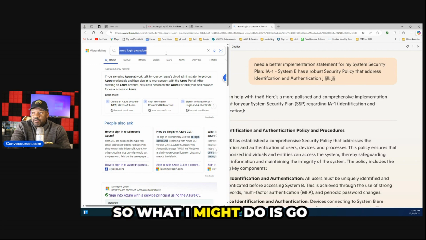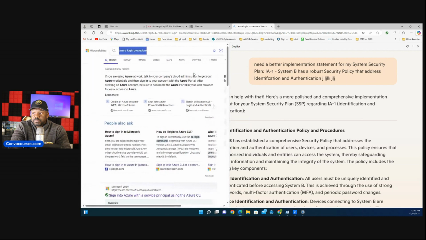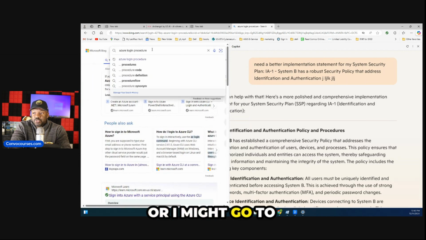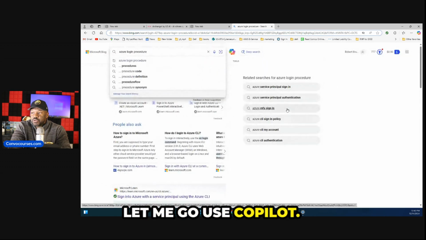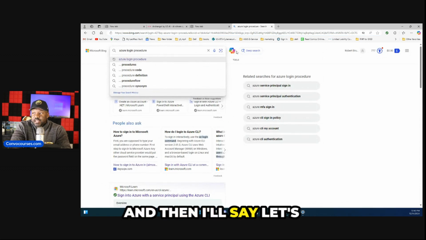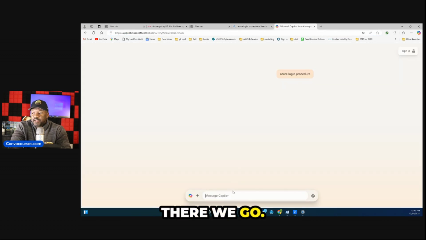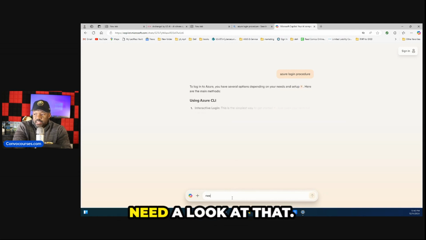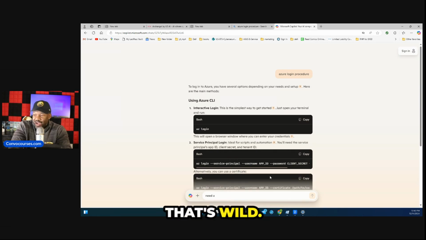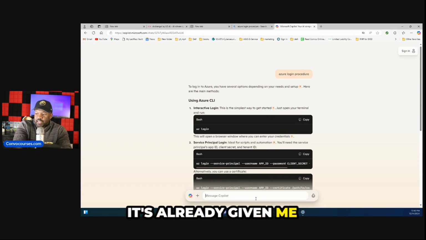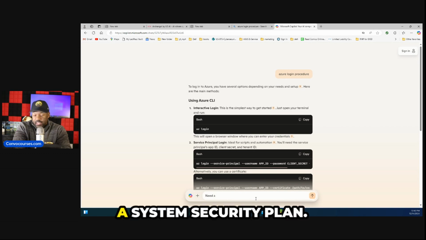So what I might do is go to Azure, or I might go to Copilot. I'm not sure why it's not letting me use Copilot. Okay, here we go. And then I'll say, let's go to Copilot here. There we go. Okay, it just reset it for me. Look at that, it already copied it in there for me. That's wild. So look, it's already given me, and I can put it like this, a system security plan. No, not a system security plan, man, what's wrong with me today? Standard operating procedure.